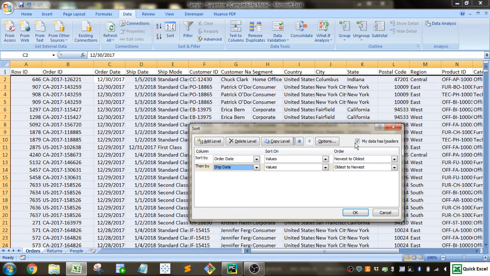One other thing to note, sometimes Excel doesn't realize that your top row is a header, so sometimes you'll have to check this box here so that Excel knows you have headers on your data table.